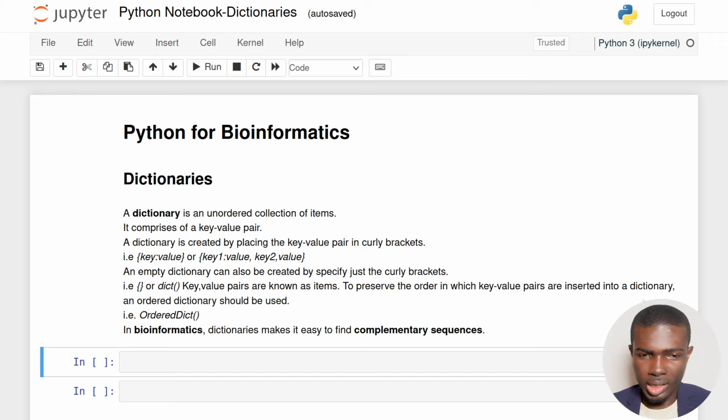Dictionaries are one of the data types in Python. Okay, so it's a data type. Dictionaries are an ordered collection of items, and a dictionary comprises a key value pair. The key is used to look up the values.